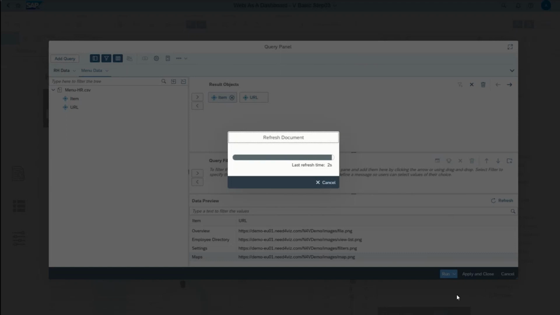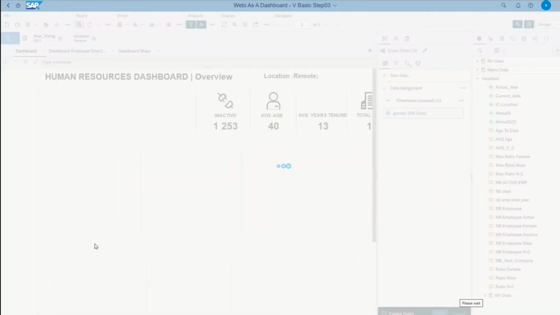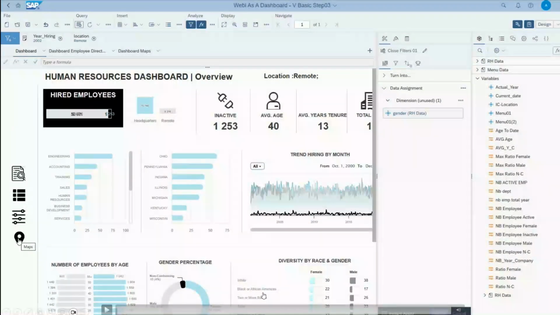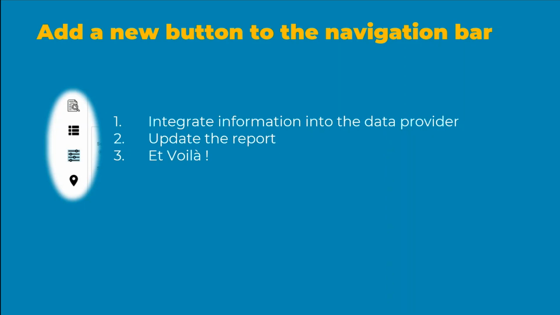What will happen once we do that is that we're going to go from three elements to a fourth. As you see, we didn't do much. We just added the element, and it was added automatically. So how did we do this? Well, we integrated the information in our data provider. We updated the icon, the report, and there you have it. In a few clicks, we were able to add content to really enrich our dashboard while remaining in the same dashboard. This is really the important element to consider, as it allows us to stay within the same dashboard.